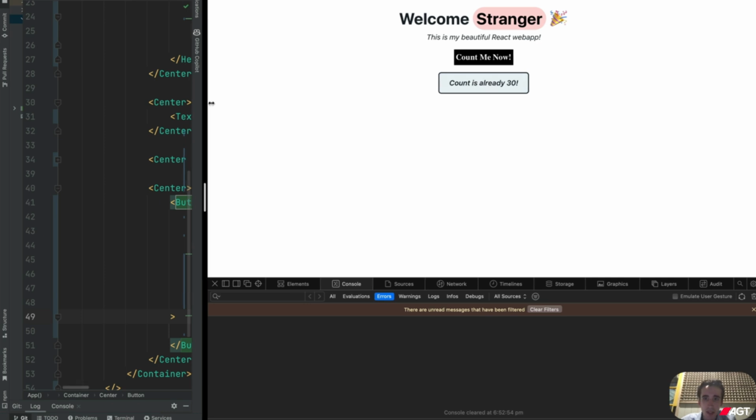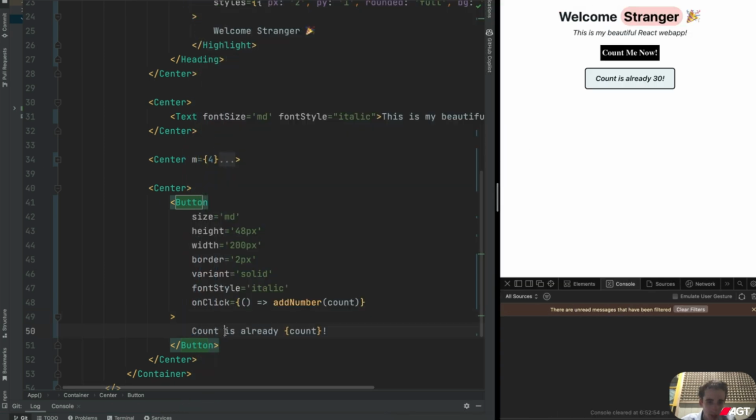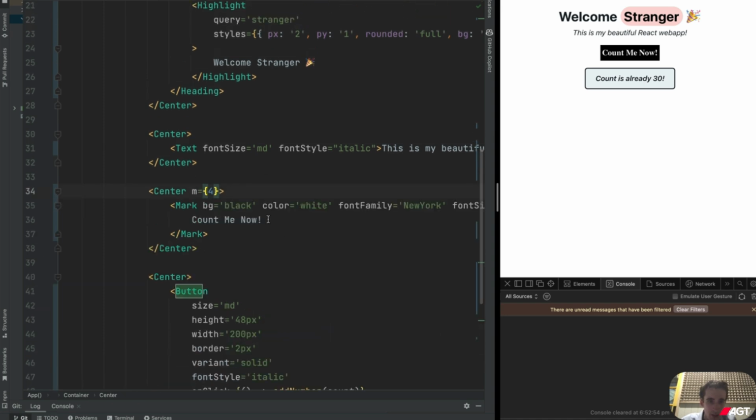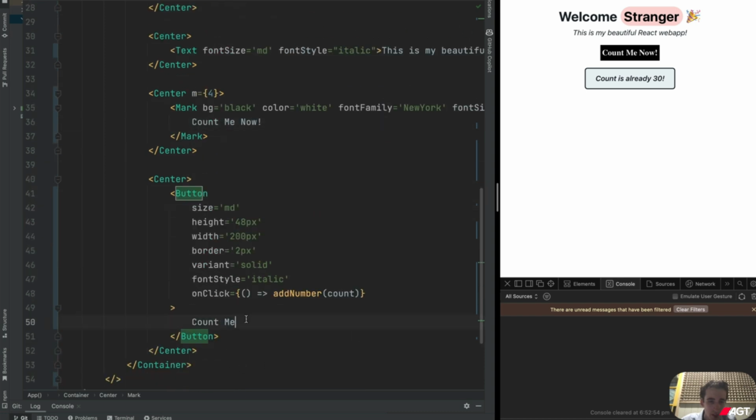Count me, we can count me, and then we could move this, the variable, and we could change it here. So here it's count me, and then count is already, and then like this. So you see, and once again, Vite is so quick because it will update only the file you have changed. And so this is why Vite is so quick.